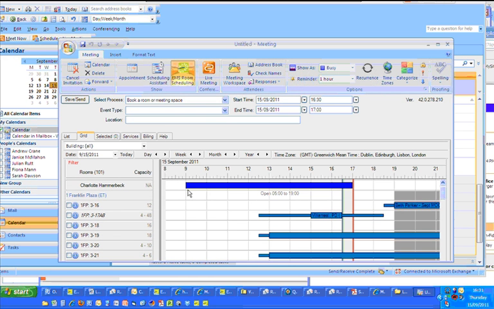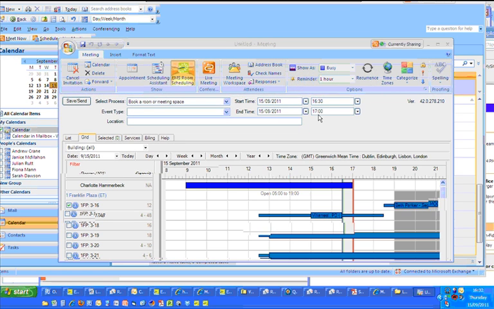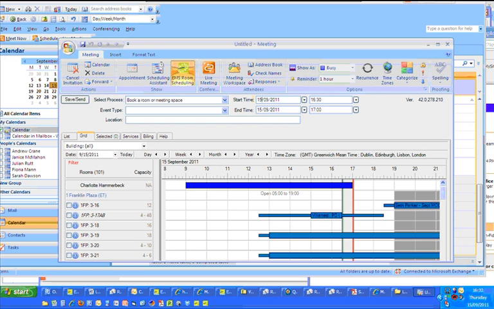Initially, you'll see all of the attendees' free busy time above, so that if you need to reschedule your meeting based on room availability, you easily can. Once I've found the room that I want, I just check the box next to it. And in this case, we're trying to book in the past, so let's try a different date.